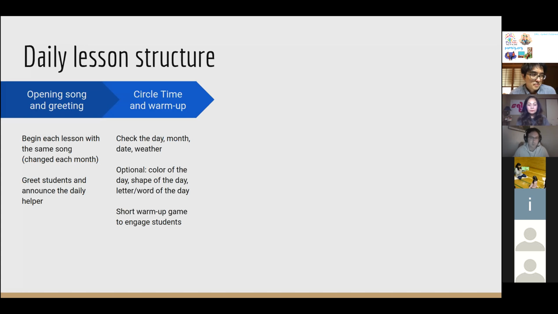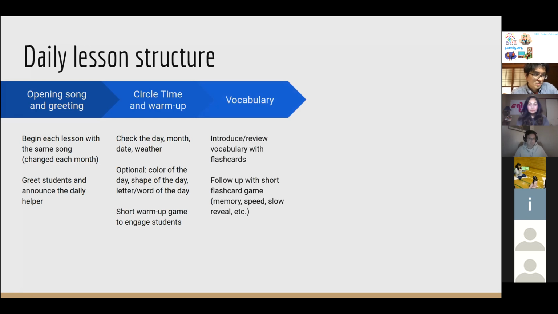I'll do a short warm-up game just to engage them and get them ready for the English lesson. Then we go into vocabulary with flashcards. I don't like to just show flashcards. There's a lot of games you can do, like memory. You put all the flashcards on the floor, you have them close their eyes, you take one or two of them away, they open their eyes, and what's missing? Or show it really fast, speed, what did they see, flip the card fast.